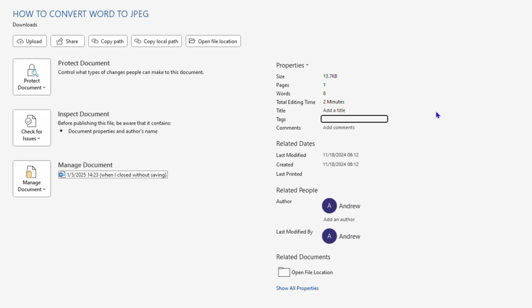So I'm going to simply go ahead and add a tag here. I'm going to simply type in Drew Tutorial, right, as a tag, and that's it. So once you go ahead and save your documents, you will have the tag there for the document.